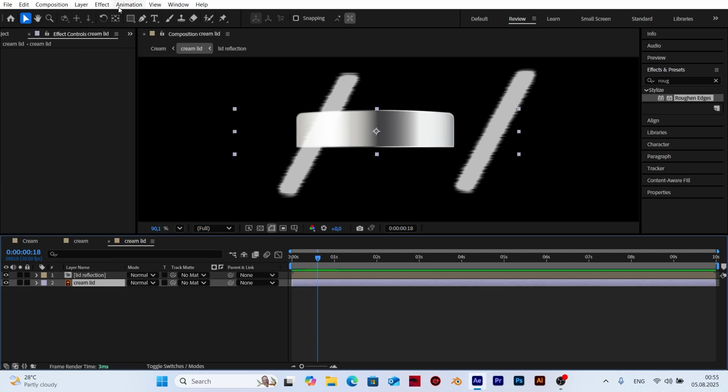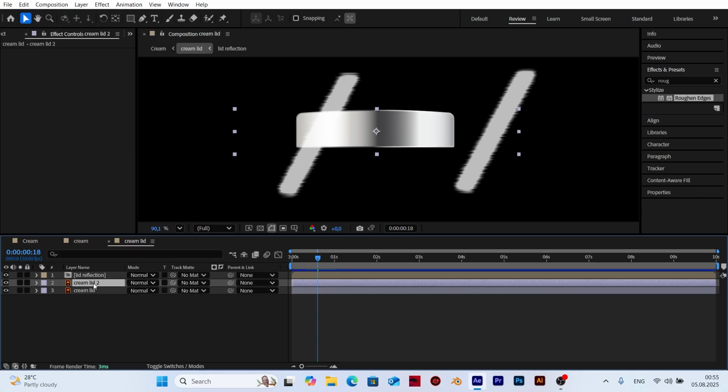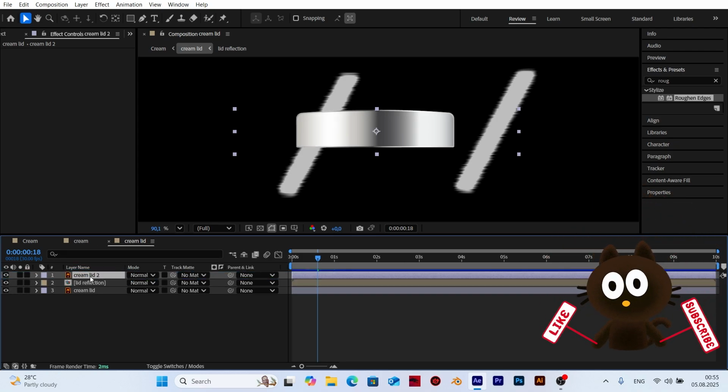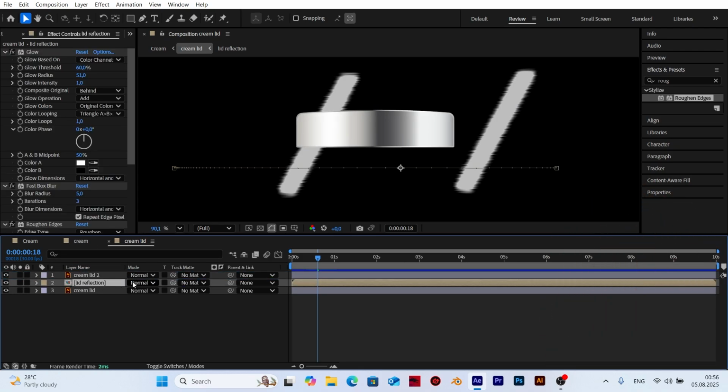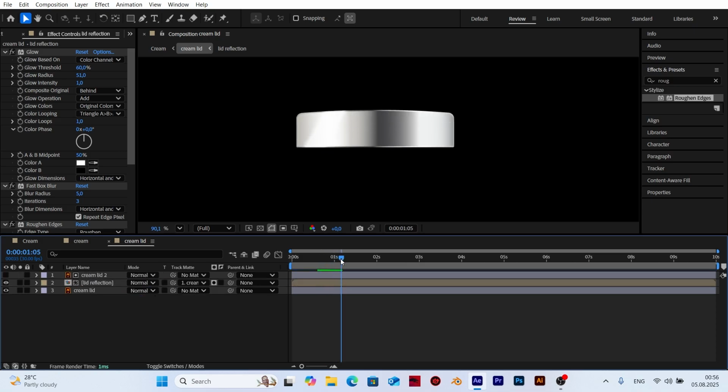From the top Edit menu, duplicate the cream lid layer to make a copy. Place the copied layer right above the lid reflection layer. We link the lid reflection layer to the cream lid layer using the Parent and Link feature. This ensures that the shape layer reflection appears only within the lid layer.